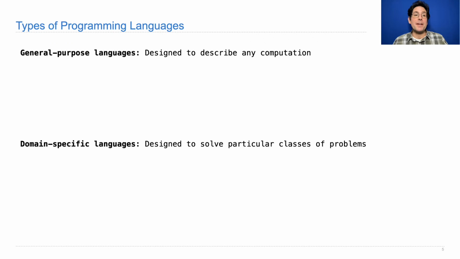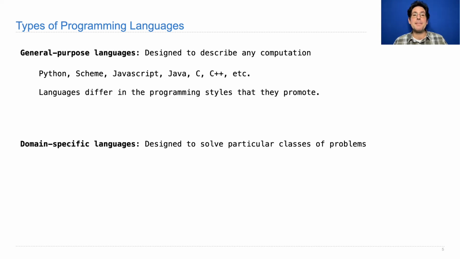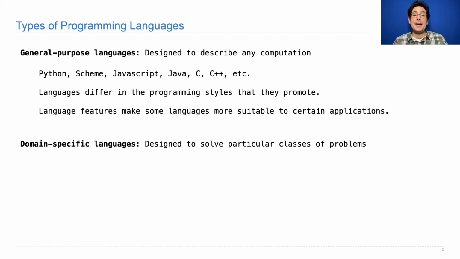Another way in which programming differs is by the language itself. There are some general-purpose languages that are designed to describe any computation, build any application, and then there are domain-specific languages that are designed to solve some particular class of problems. So, general-purpose languages include Python, Scheme, a handful of others that you've heard of that get used to build applications. These do differ in the programming styles that they tend to promote, and some language features really make it easier to build a particular kind of application than others.